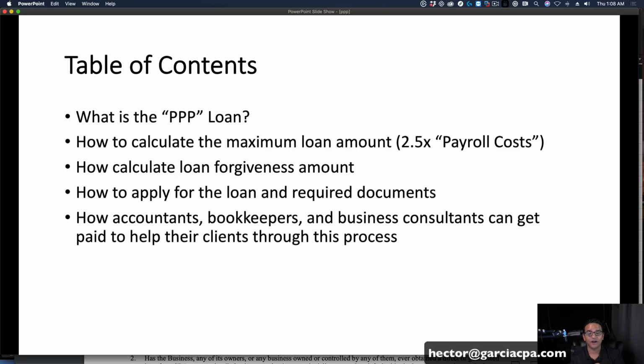And lastly, we're going to talk about how accountants, bookkeepers, and business consultants can get paid to help their clients through this process. So if you fall into that category, you don't want to miss that very last part.